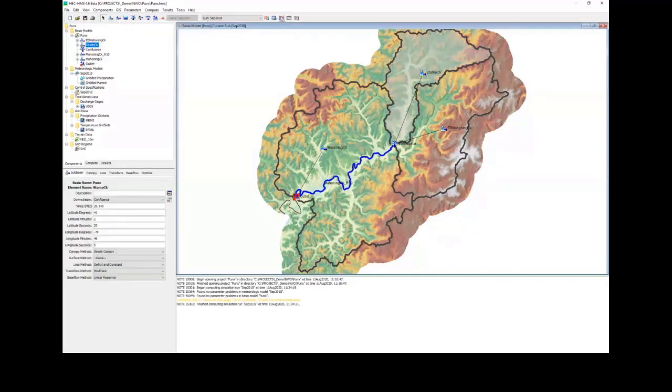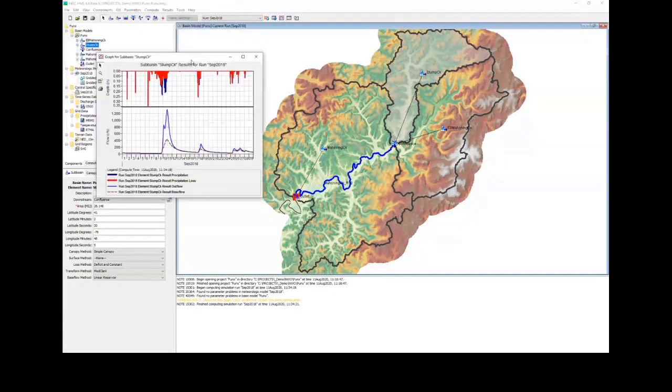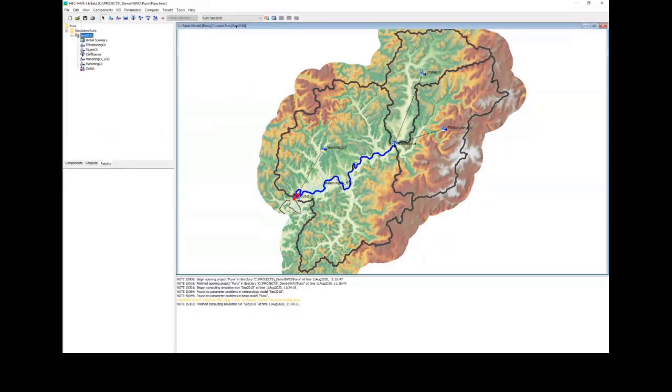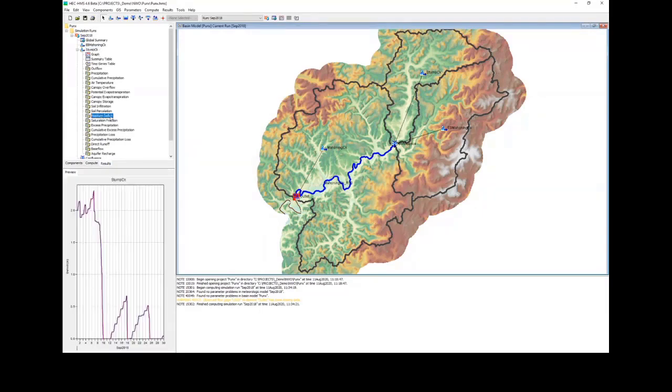I can click on an element. I like to click on this button up here so it actually plots all this stuff up here. I can also go to the results tab and expand out simulation runs. Now I'm confronted with all the elements and I have a whole bunch of different things that I can look at. If I'm interested in moisture deficit, I can do that as well.